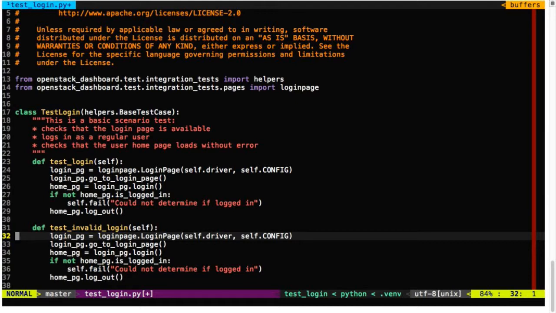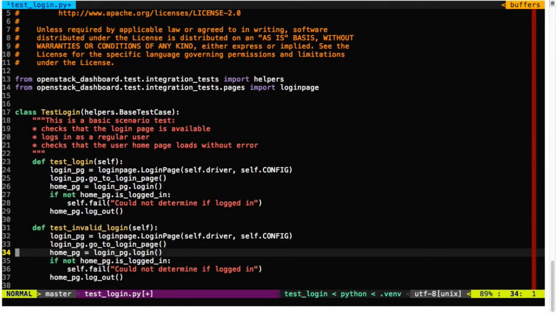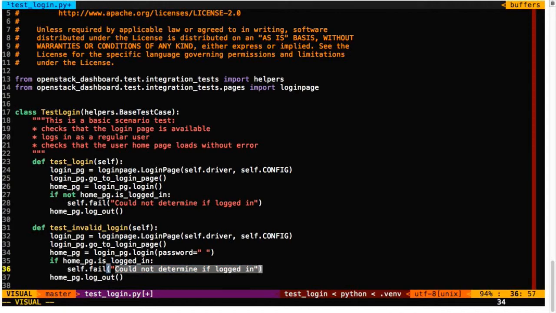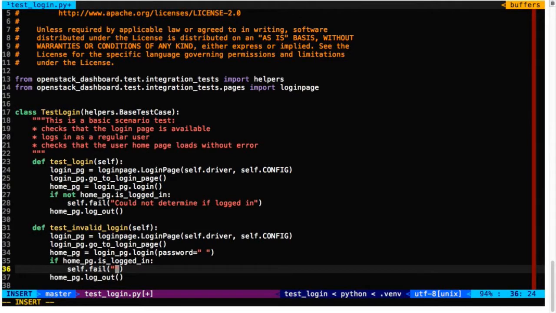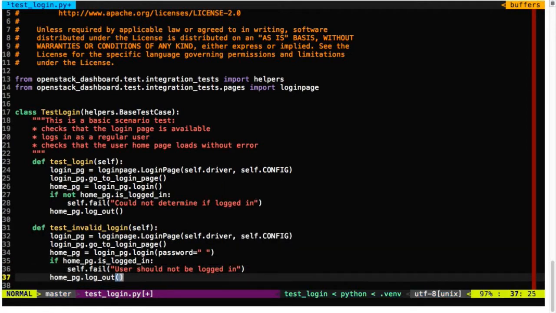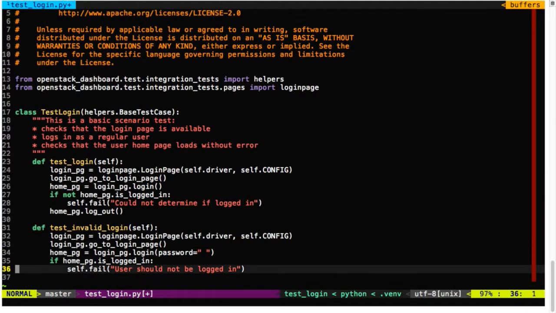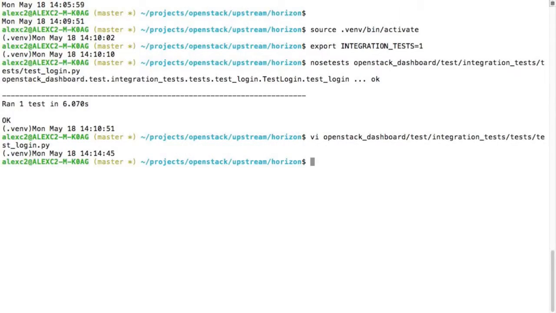We would navigate to the login page. When we log in, instead of logging in normally, we can specify the password to be just a blank space. And then we want to check if the user is logged in, we actually want to raise the error. And since the user is not logged in, we would not have to log out. So you can save this test and then run the test again.